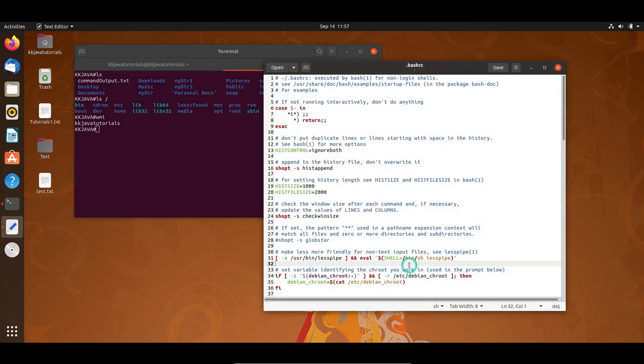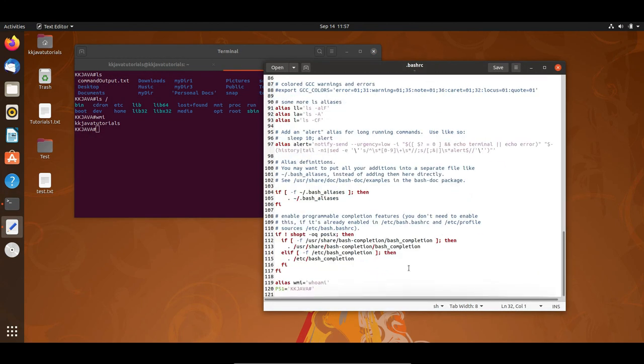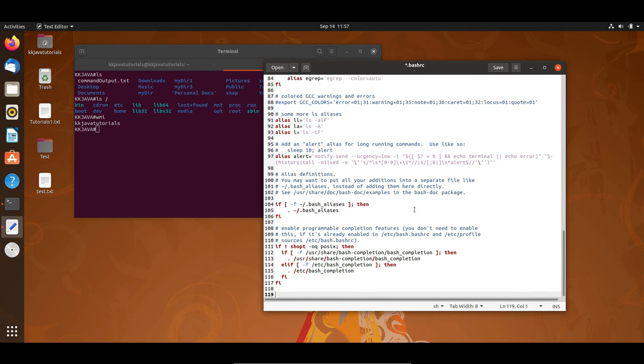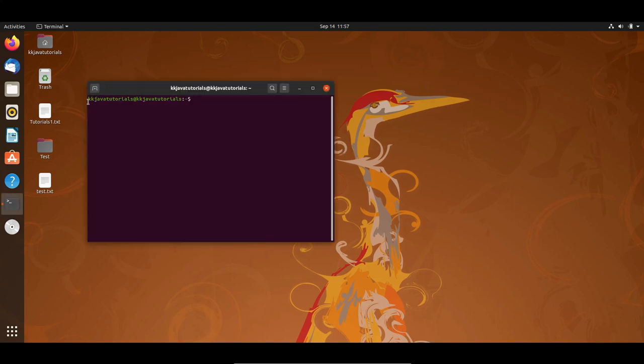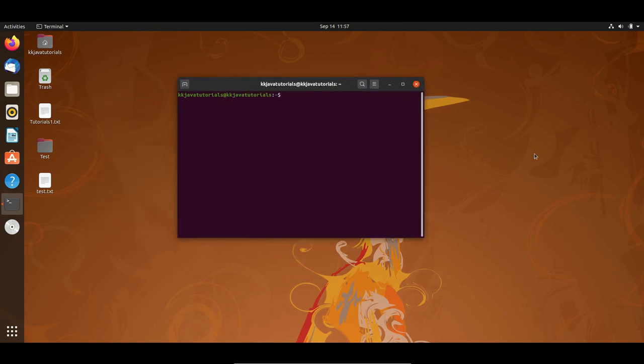So now, whatever changes I have done, I'm just going to revert, right? So I'm going to delete this stuff and save it, and close it. And I'm going to close this terminal. I'm going to open the terminal again by pressing Ctrl Alt T, and here you can see this terminal is as earlier, right?